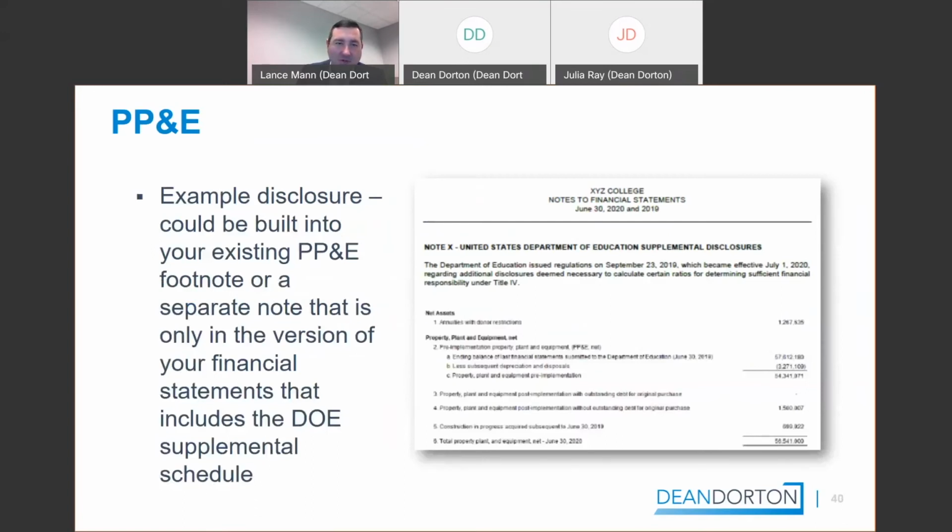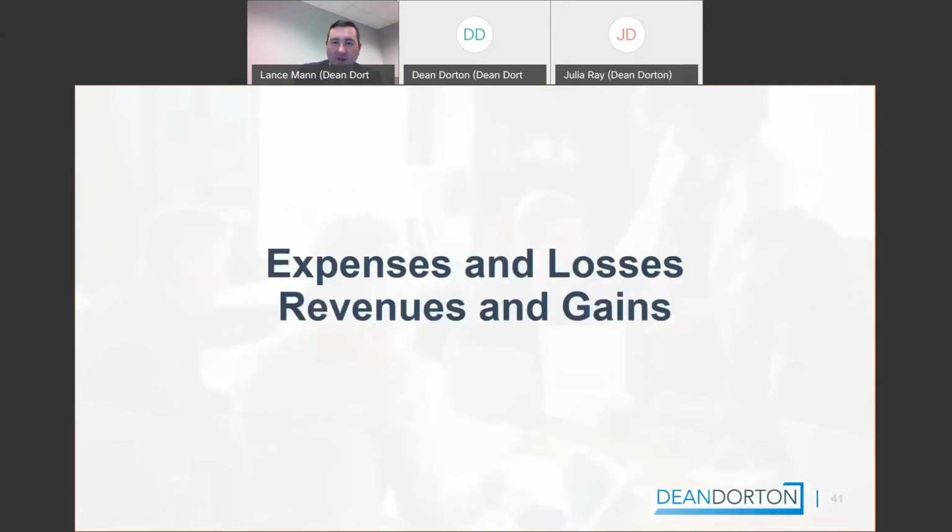Here's an example disclosure for PP&E. We're going to have some more of these in a little while, but you'll notice here you've got a pretty significant pre-implementation PP&E, less depreciation and disposals equals the adjusted pre-implementation PP&E on these books, and you've got the post-implementation with debt and post-implementation without debt and construction in progress. So those are the changes on debt, PP&E, and leases.